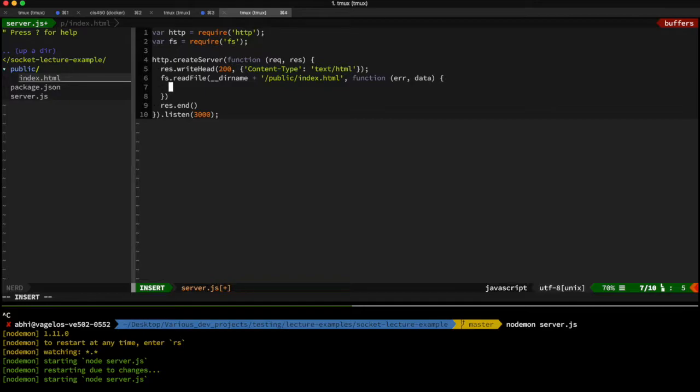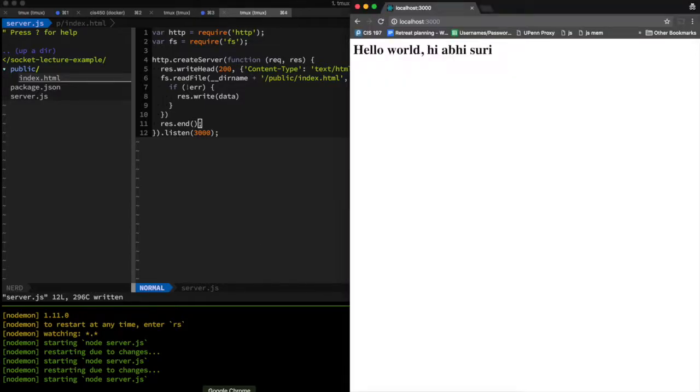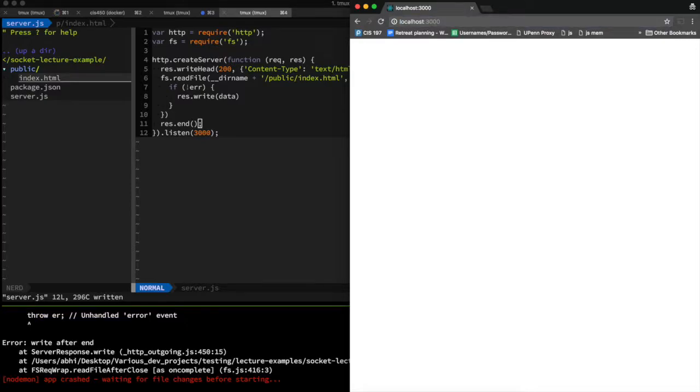So in here, what I want to do is if there is not an error, I want to say res.write data. So one thing I should note is that this is actually wrong, but let's just see if it works.